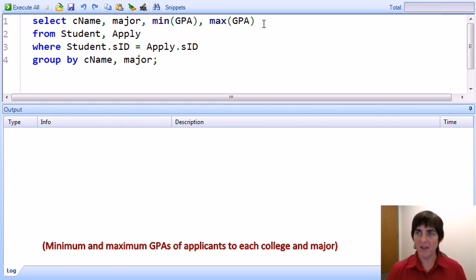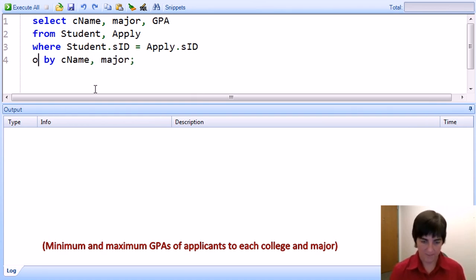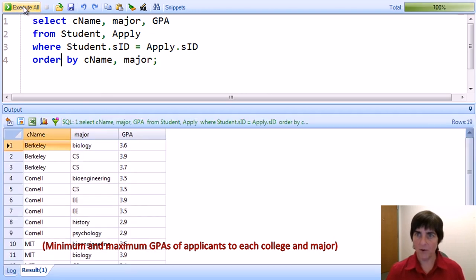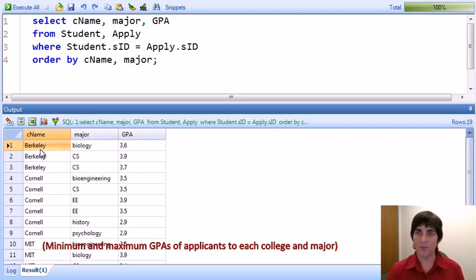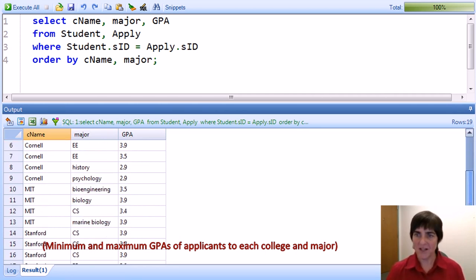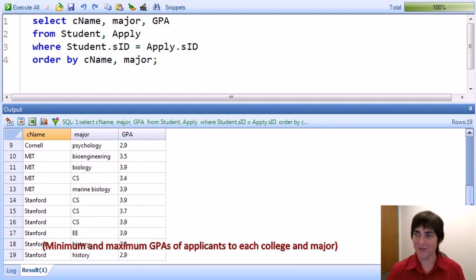As usual, before we do the aggregation, let's replace the query with one where we can see the groups explicitly. So I'll put GPA here, and instead of grouping, I'll order by. And we run the query, and we see for Berkeley Biology, we actually only have 1 applicant. For Berkeley CS, we have 2. I think Stanford CS has the largest number of applicants at 3.